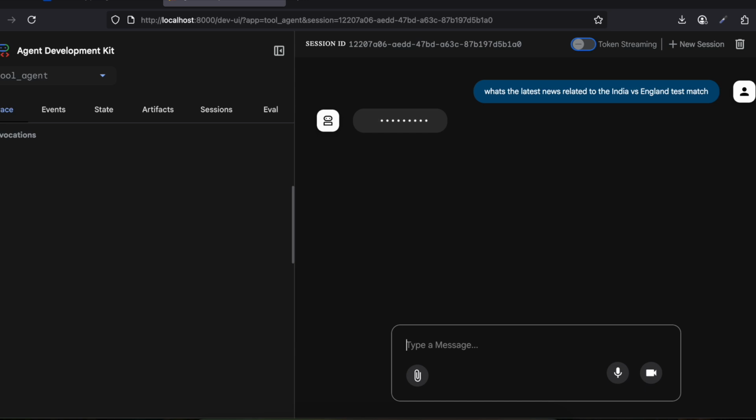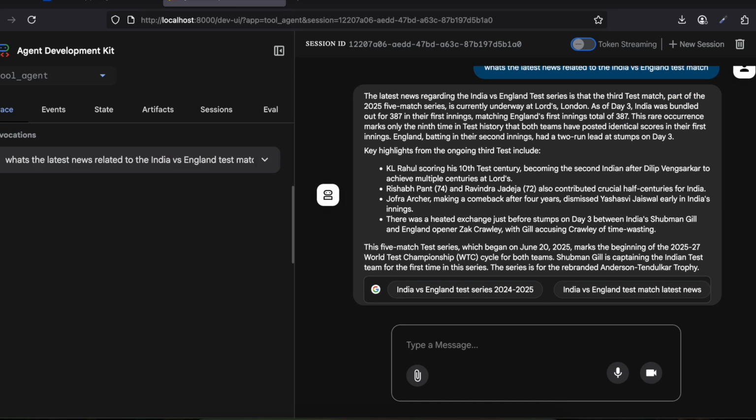Currently the India versus England third test is going on, and it has finished day 3, but I'm not sure is the third test match part of the... Okay, so it did give me the correct information as of day 3. But it's not guaranteed, I have asked it about some other information as well, and it failed for me. So be careful about this, but again it has to do with the free tier Gemini model which I'm using. Okay, so hopefully you got the point.